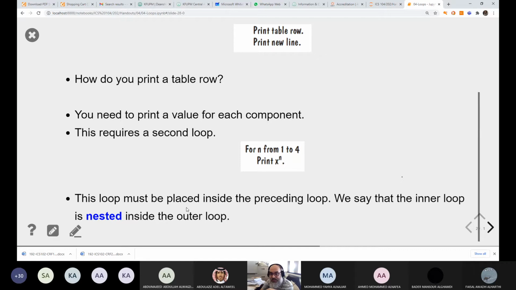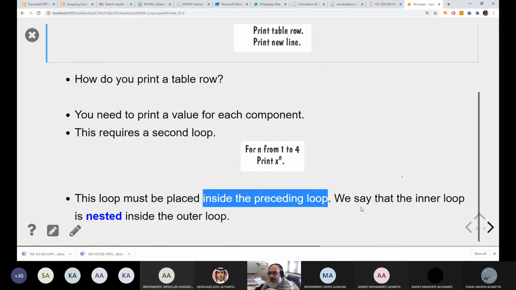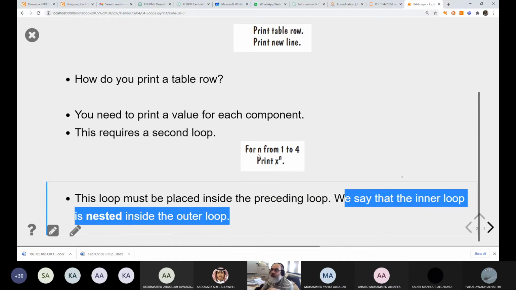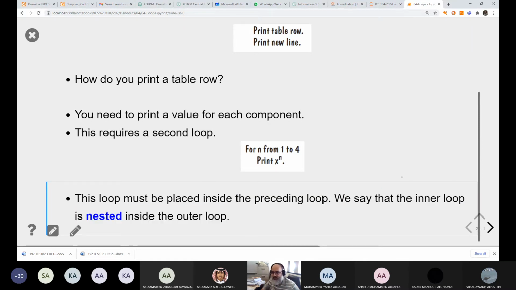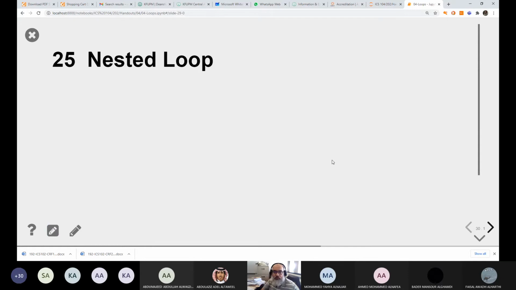Now, this loop must be placed inside the preceding loop, the bigger one, which is for x from 1 to 10. We say that the inner loop is nested inside the outer loop.